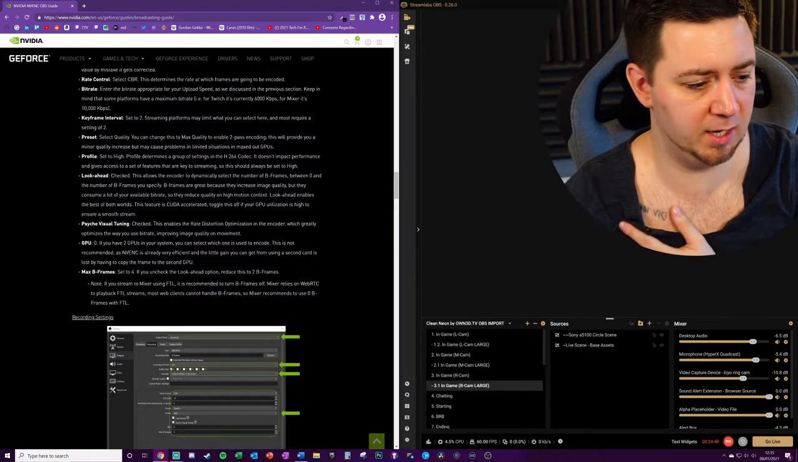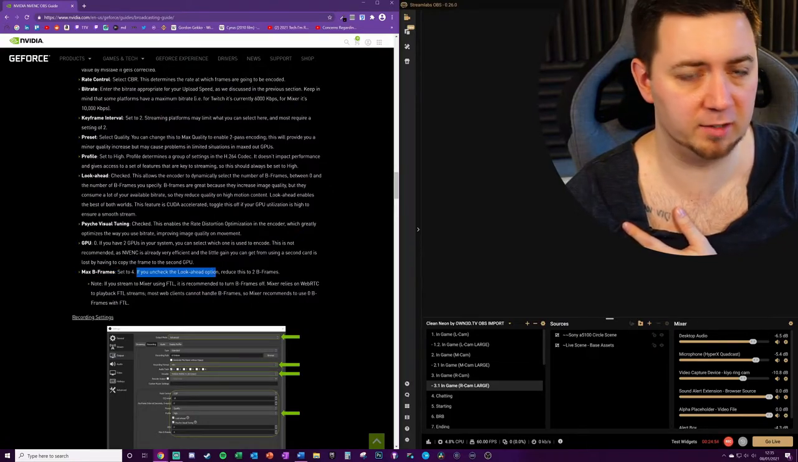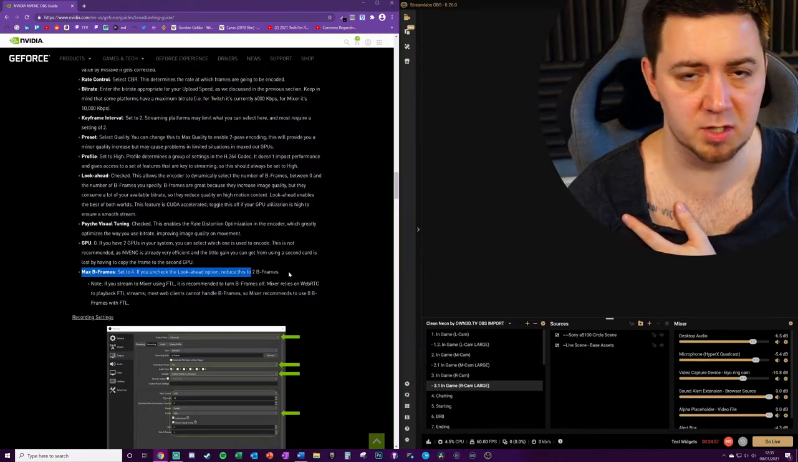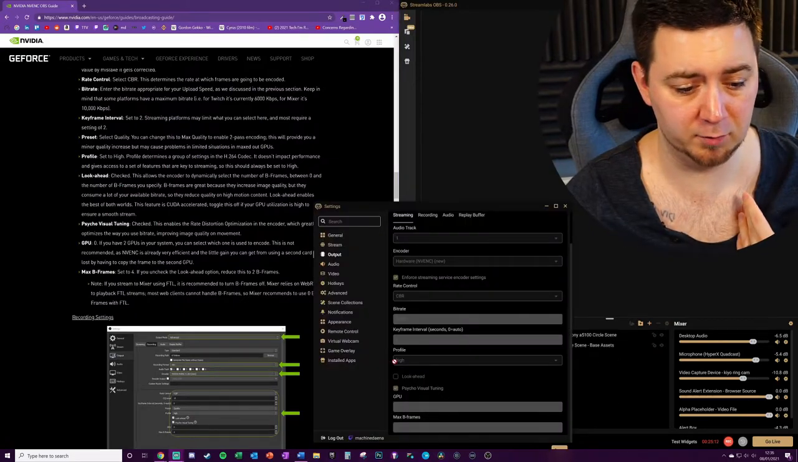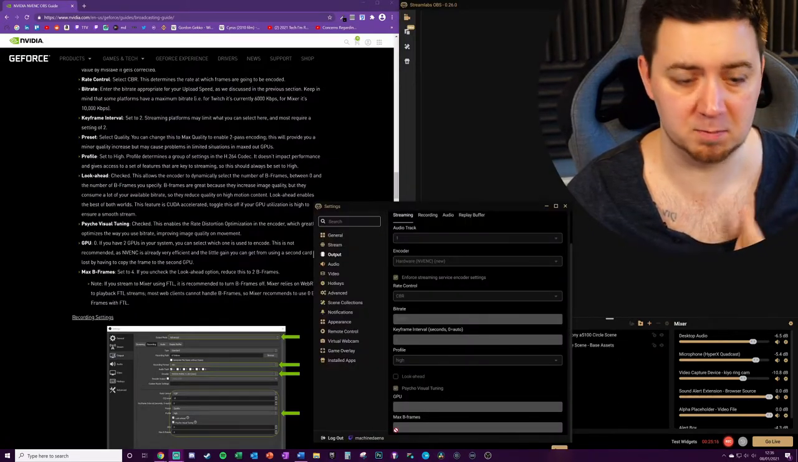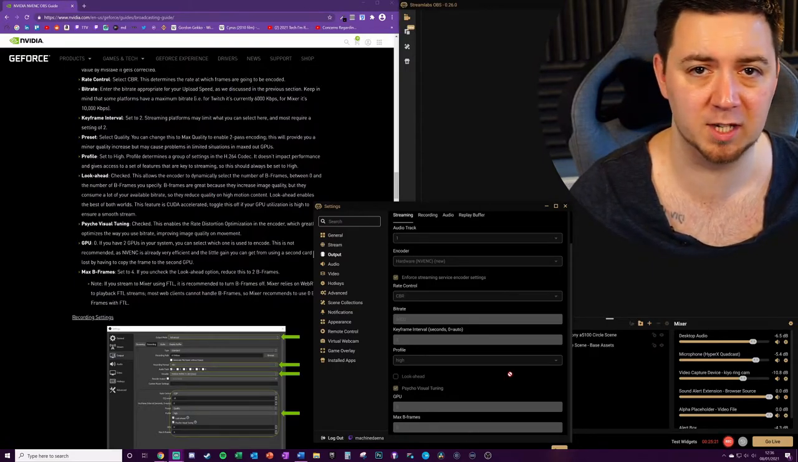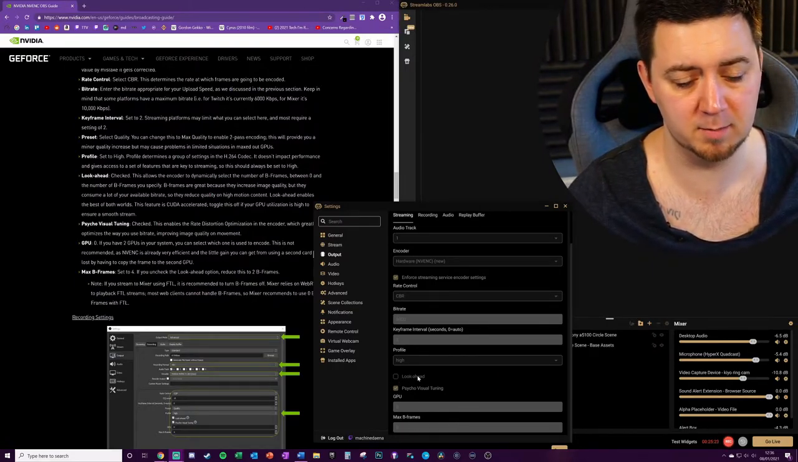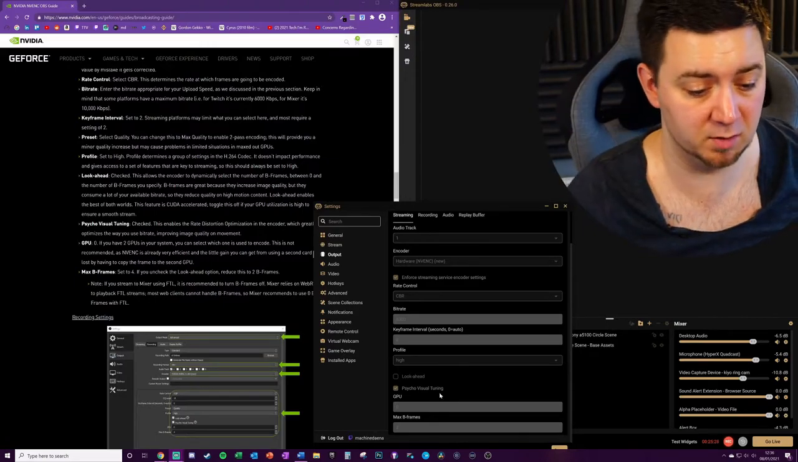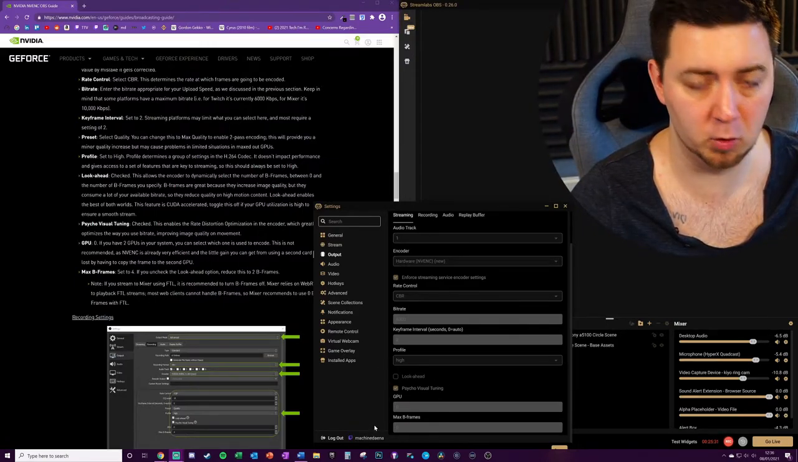They recommend here setting it to 4, but if you unchecked the look ahead option, then reduce it to 2 B frames. Now for me, I've got look ahead turned off and max B frames at 2. I have tried both, and I found a little bit of a performance kick when I had just 2 B frames and no look ahead. It may be different for yourself. You don't want to be looking ahead at 4 frames.